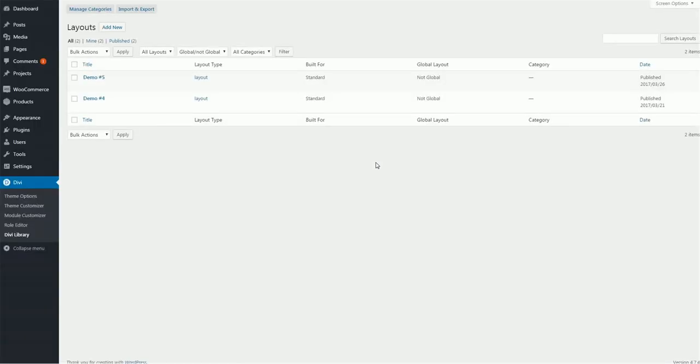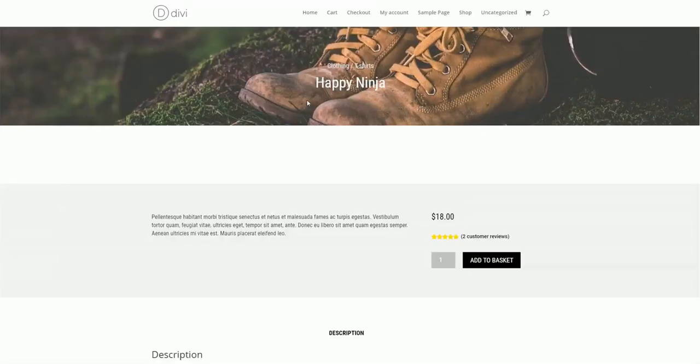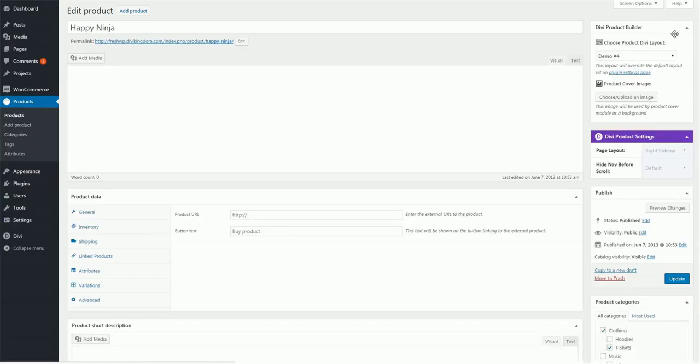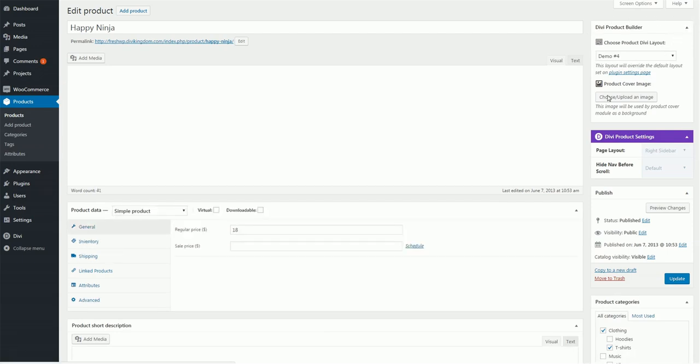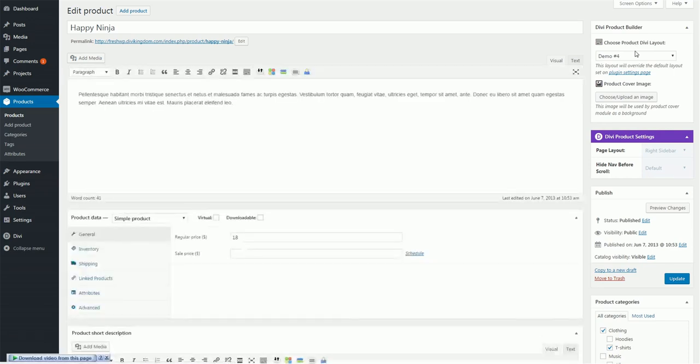I can choose any product to use this specific layout for this specific product by doing this. So I want this different layout to be applied for this product. I'm going to edit this product by going to the product editing page, and on the right you can see that we have another box here. From the first option, you can choose the layout to be used for this specific product.